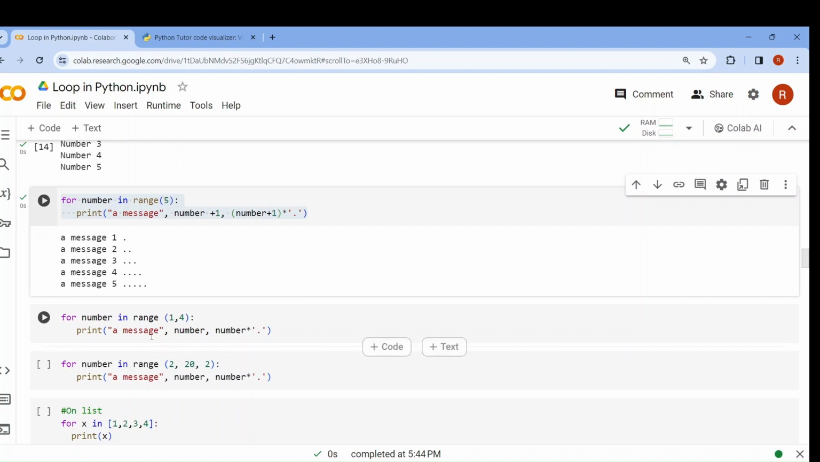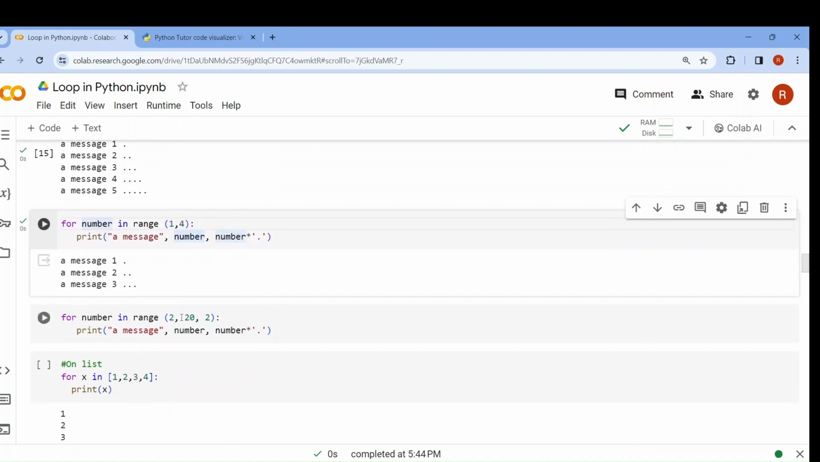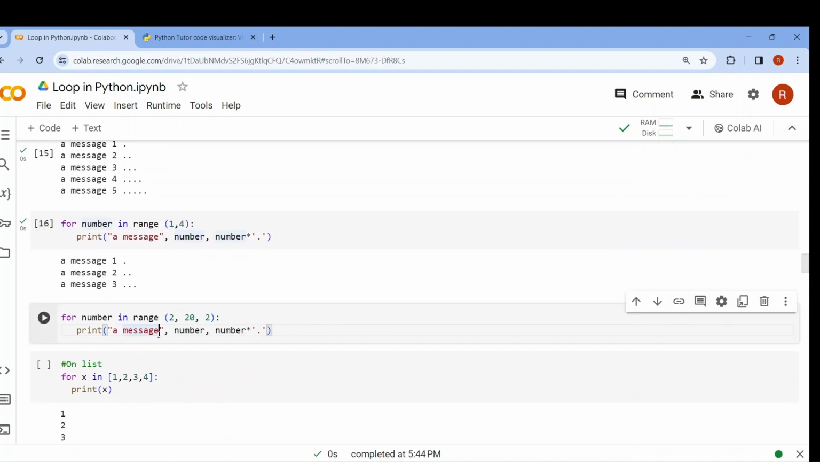Clear? Now for this one, what will be the output? This one is starting from 1. That means number is 1 and the dot will be printed 1 time. Number is 2, dot will be 2 times. Clear? Now what about this one? What will be the output? A message, string, starting number is 2, ending number is 20, and the step number is 2.